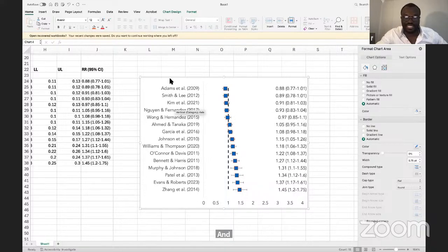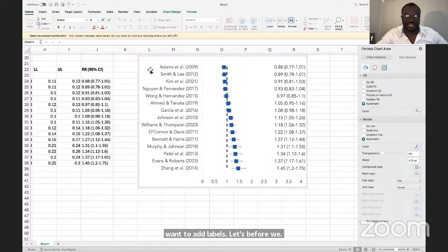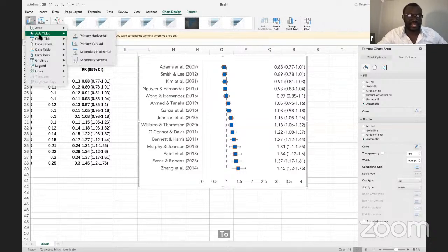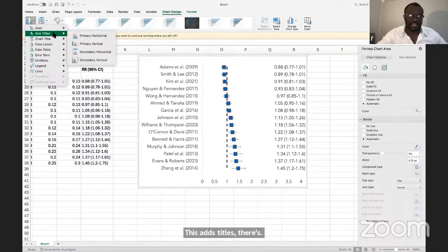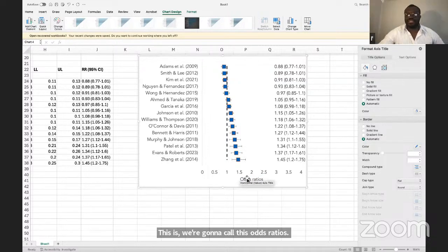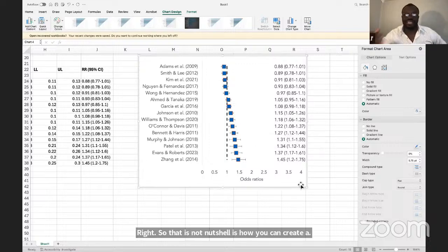Next, we just want to add labels. Before we leave, let's add our Y and X labels. So we can come here to chart design and say we want to add labels, right? There's axis titles, there's data labels. So axis titles, let's add, we can call this odds ratios, right? So that in a nutshell is how you can create a poor man's version of a forest plot in Excel.